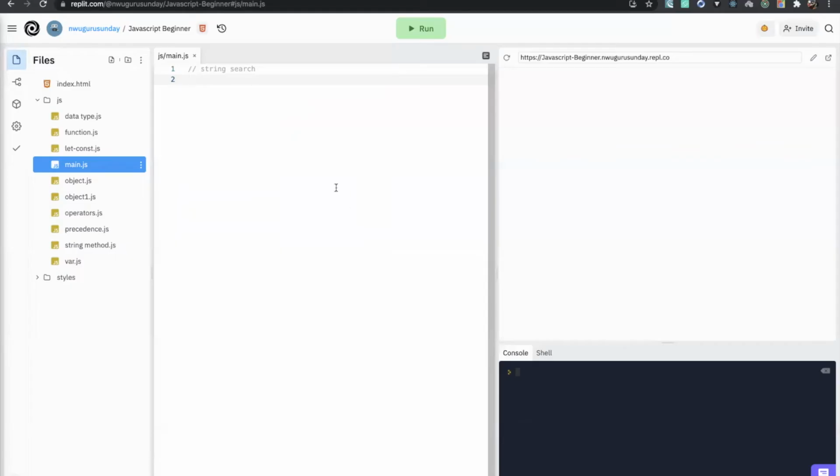We are going to continue with string methods today. And today we are going to focus on search. How do you search a string to retrieve either a value, or check if a value exists, or check the index of a word within a string?